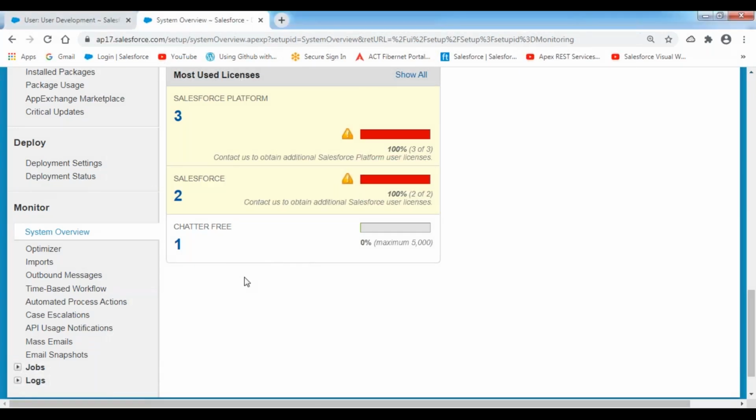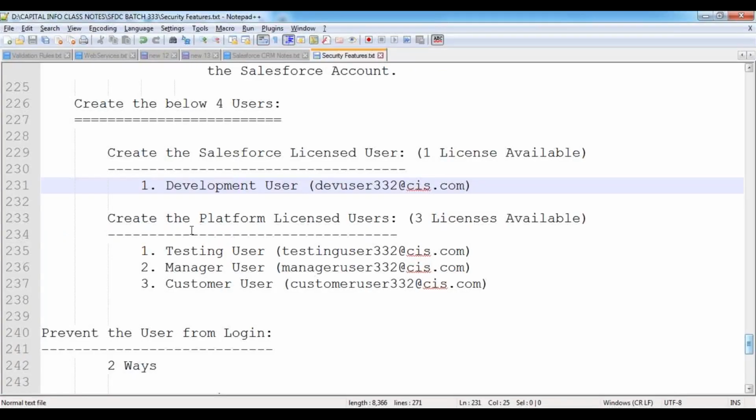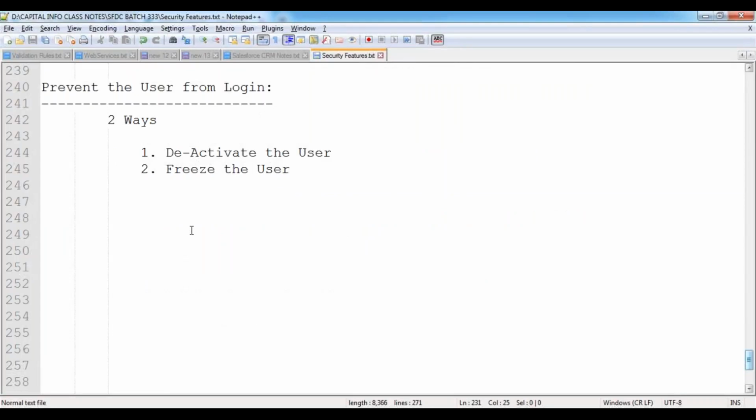Okay. Now this is the concept of deactivation. So deactivating is nothing but what? We are preventing the user from logging into our Salesforce instance by unselecting the checkbox is active. So if the user is deactivated, then he can't log into the Salesforce application again.